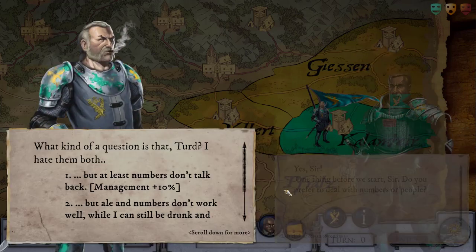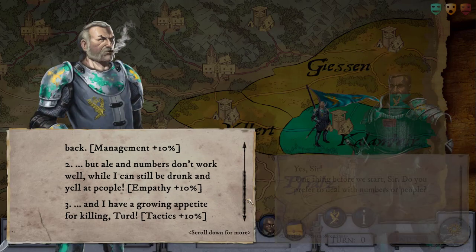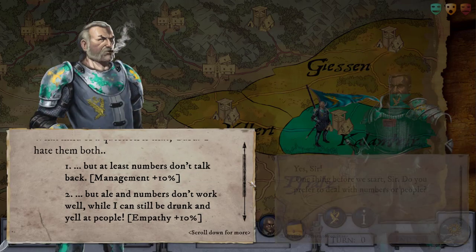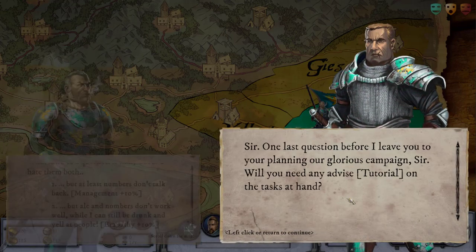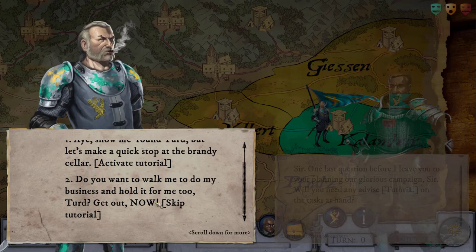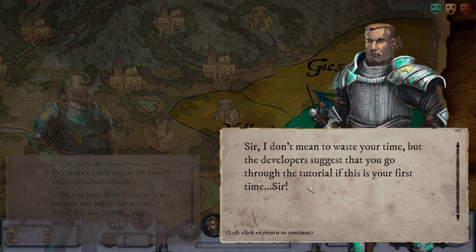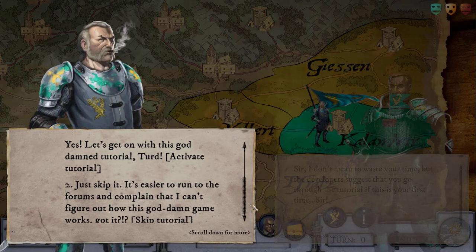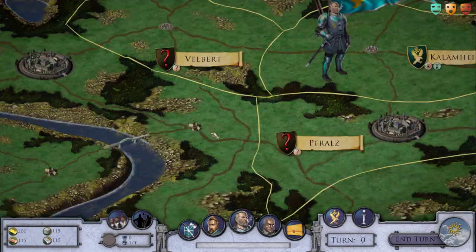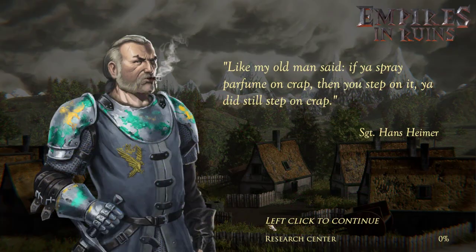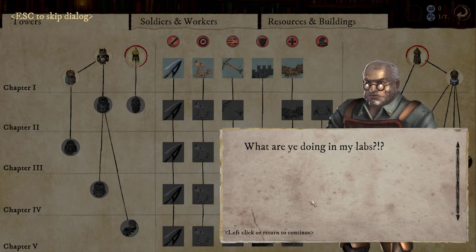This is how, for example, a conversation goes on. You have multiple choices sometimes and things to do. Let's not take the tutorial now. Right now this dialogue should not be here. This dialogue is for when the full campaign starts, but I did want to show you a bit of it. I cannot promise anything because I don't know if it's fully plugged in, but the research center.